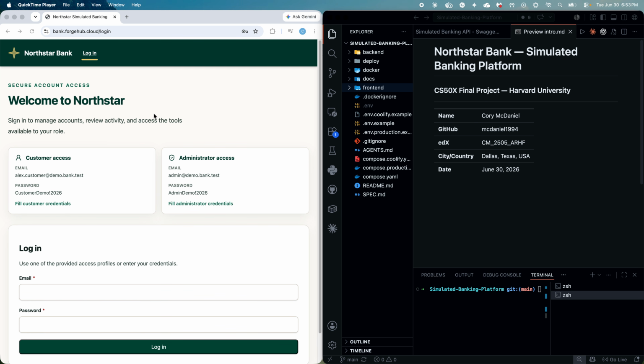My name is Corey, and this is Northstar Bank, my CS50x final project with Harvard Online. As you can see over here on my right side, I have Visual Studio Code open, and you can just see basically a top level view of the directories in my root here, back end and front end. And on my left side as well, you can see the login page for Northstar Bank, the application that I built, and then you'll have customer access here about mid page, and then administrator access as well. We'll go into those here shortly.